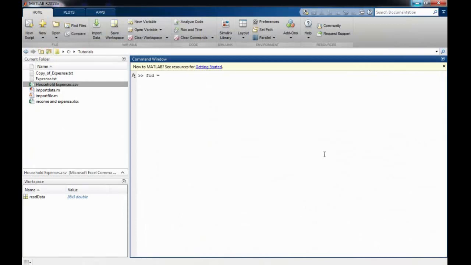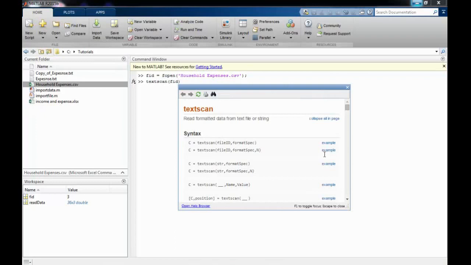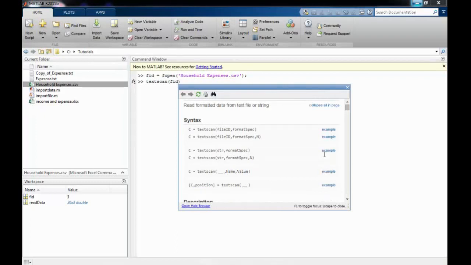I will declare a file identifier fid and use the function fopen to open the file csvread. Upon doing this, this declares the fid. Now we need to use textscan to read from the file identifier. To see what other options are available, you can press F1 again and see the format and the specification. For now, it has multiple columns.